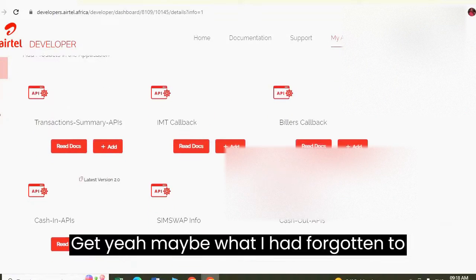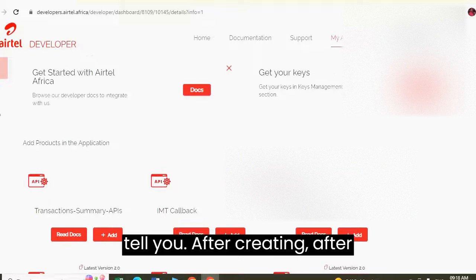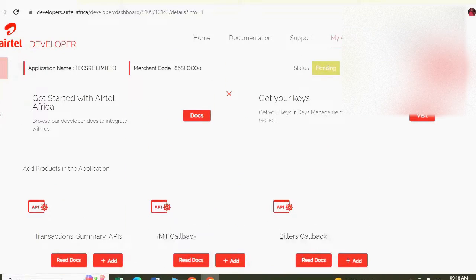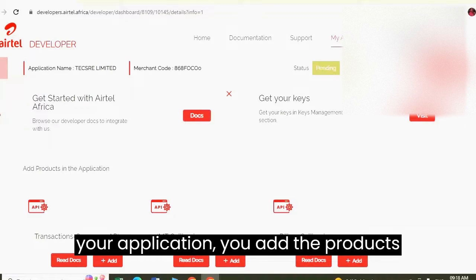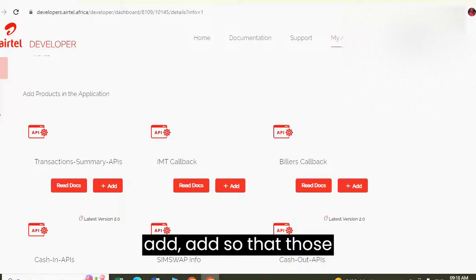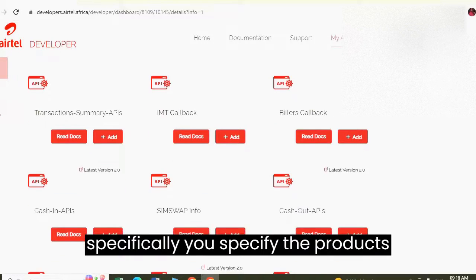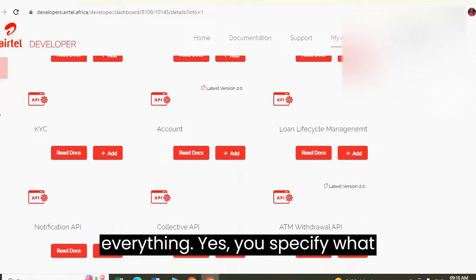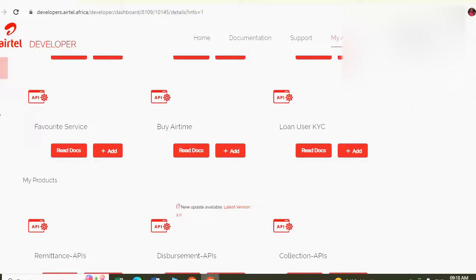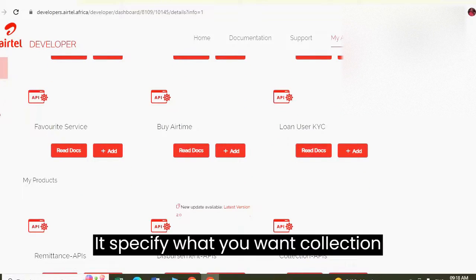Maybe what I had forgotten to tell you: after creating your application, you add the products that you need, as you are seeing them here. Add product, you click on add. You specify the products that you want. You don't add everything. You specify what you want: collection, disbursement, remittance.